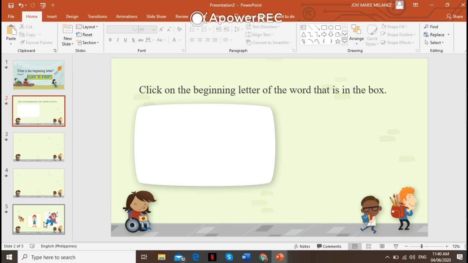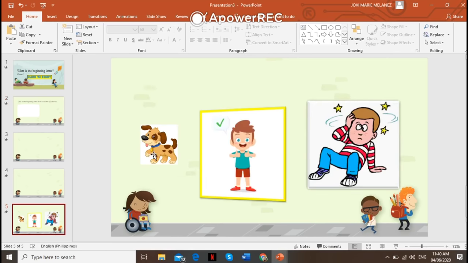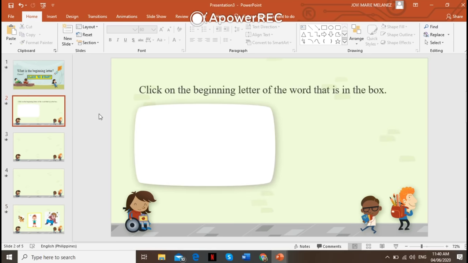So, punta tayo sa fifth slide kung saan nilagay ko na yung pre-downloaded na pictures. Example, ang first item natin is dog. Click natin yan dyan. Ayan, dog. What is the beginning letter of the word dog?